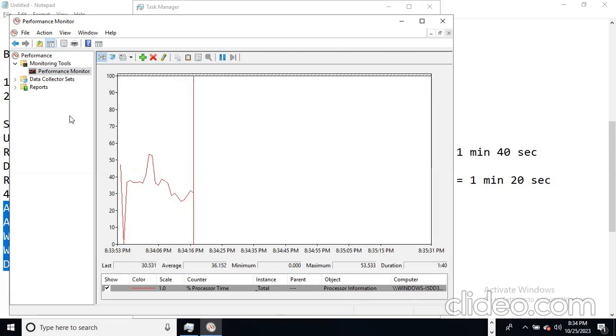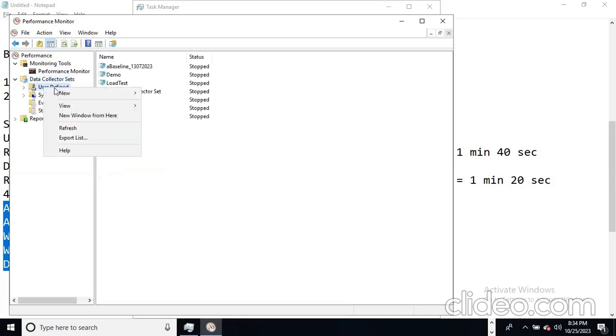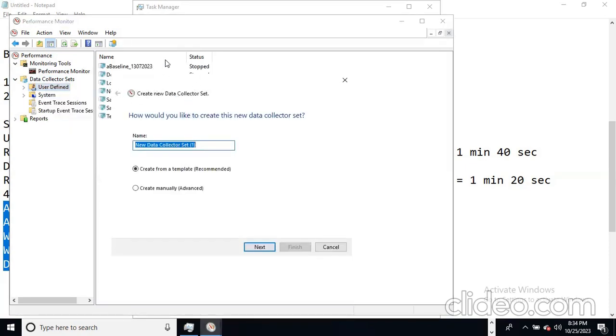So now what is our job? We need to add counters to our system. How to add: right-click on the user defined data collector set, then new data collector set. Here you need to give a name, for example, we are doing a baseline test. Okay. After that, it asks for a template or create manually. We click manually.